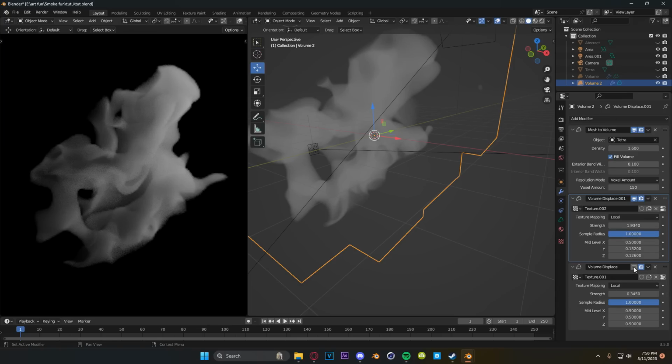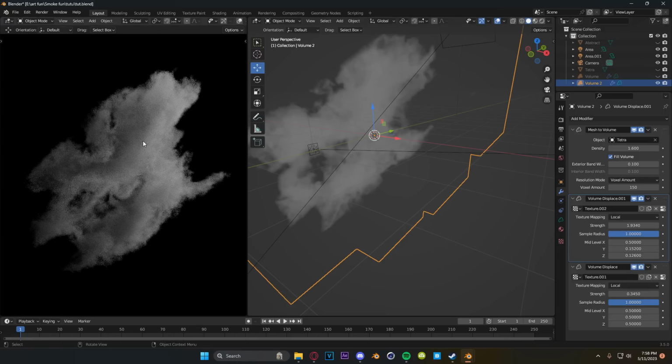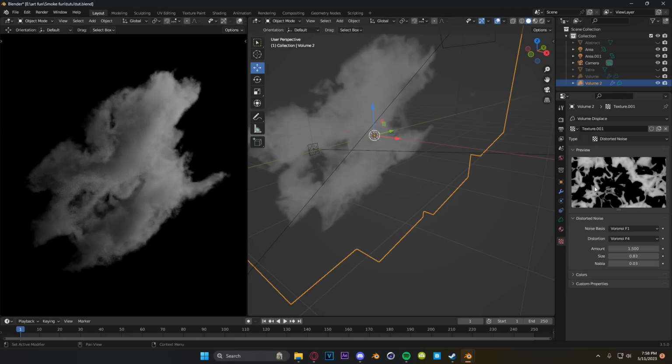And then on top of that, we added a second volume displace, and this is going to help give us some of that wispy kind of smoke, like it's blowing in the wind. So again, there are the settings for that. And if we come over into our texture, we can see that it is a distorted noise set to Voronoi F1 and Voronoi F4 with our amount and size available here.